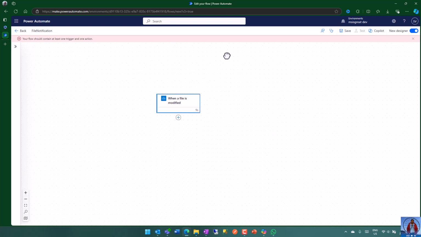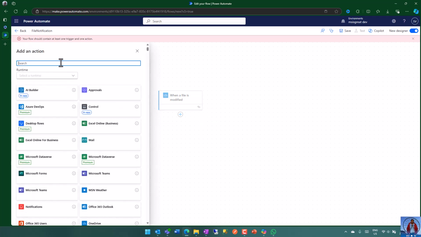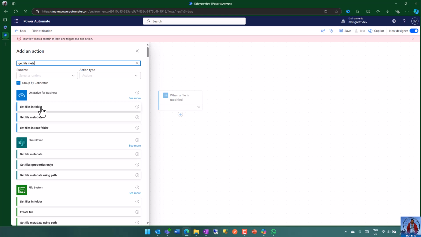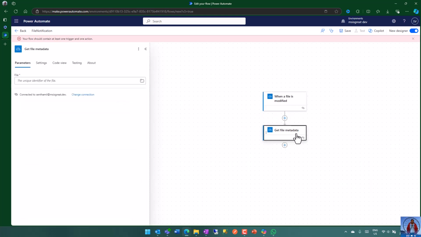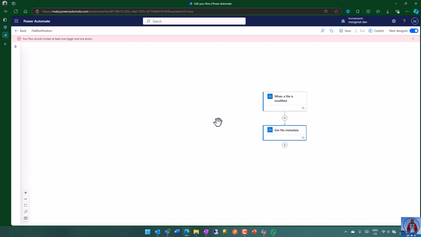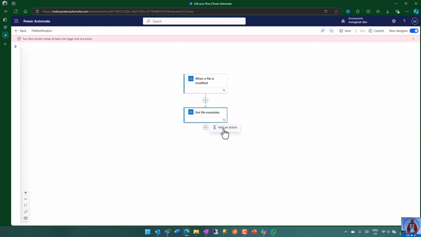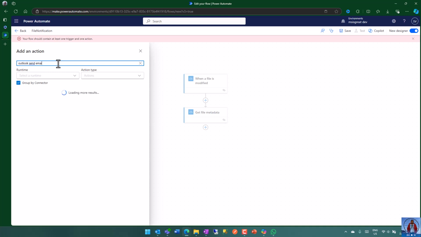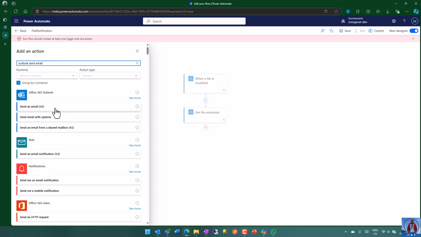It's asking to add one more action. Let me add an action to get the file metadata. OneDrive for Business, get file metadata. It takes the file identifier. You're going to get the file which is from the previous steps. That's it. And I'm going to notify through email. Send an email, Office 365 Outlook. So I'm going to send an email.